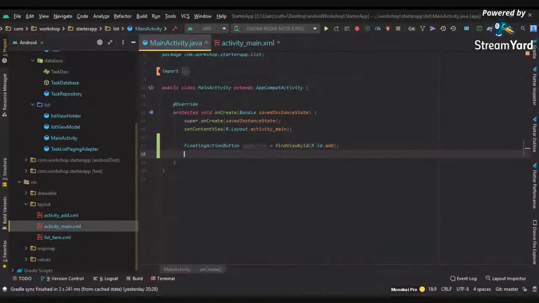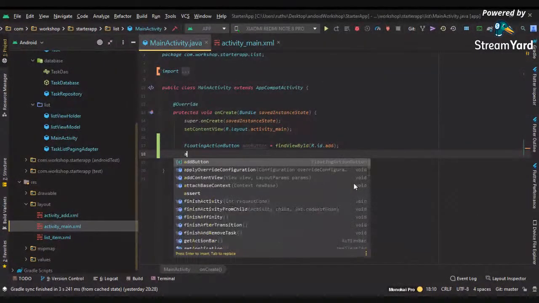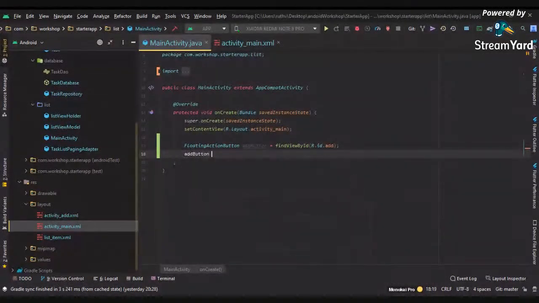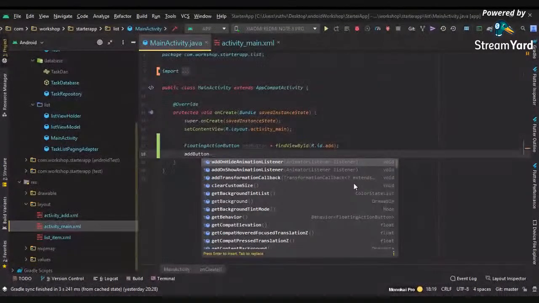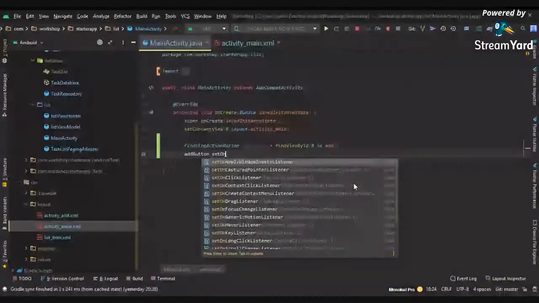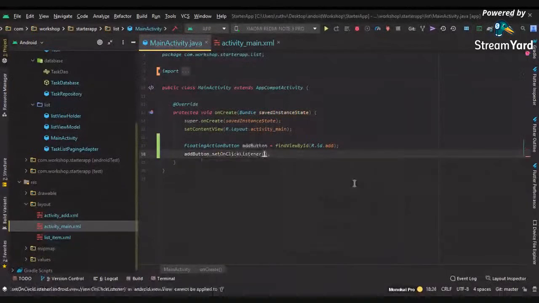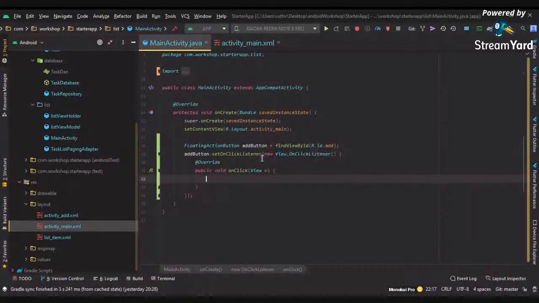Once we have the reference, we can use it. Here we are using listeners on it. If that particular button or view is clicked, we can add a set on click listener. Inside that, you'll create a new view.OnClickListener. If that view is clicked, this particular method will be called, and whatever code you write here will be executed.